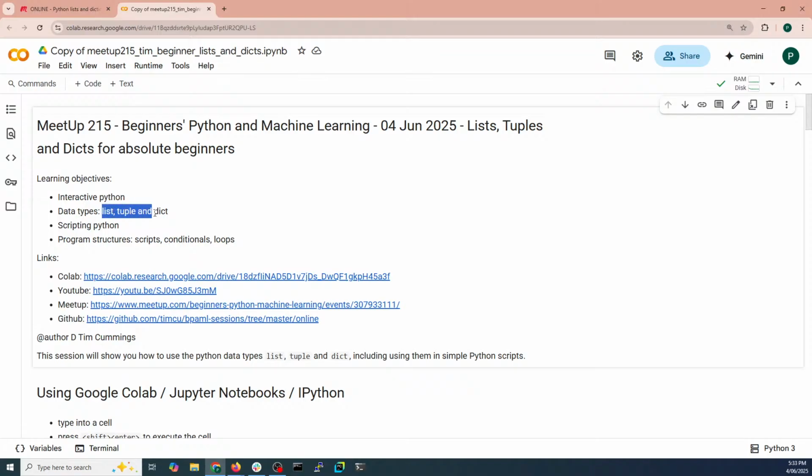We're going to be looking at these data types: the list, the tuple, and the dict, and we're also going to be looking at how to write scripts in Python, and some of the programming structures like conditionals and loops.